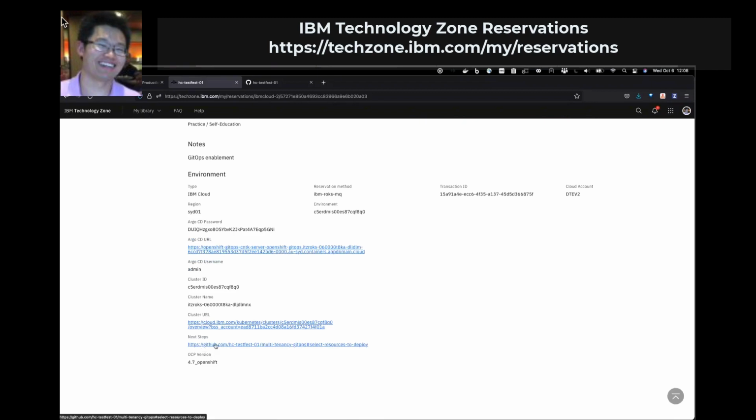And as well, this is a link to the next step. Now that you've got your cluster, your next step is to deploy some recipe, right? Deploy a Cloud Pak. This link here is actually a link to a repo that got forked into your custom Git organization, and it brings you right to the page of what to do next in terms of what you want to get deployed.